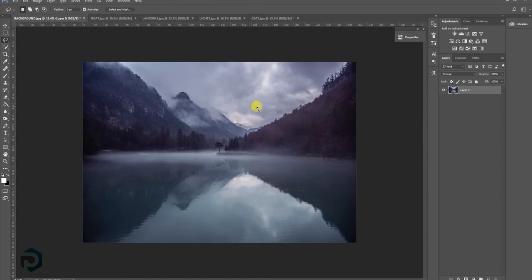So the first thing before we go to the editing itself, I want to point out to always use high quality images when you are doing digital art. It's very important, because if you don't use high quality images, then the outcome will not look as near realistic as it looks with high quality images.